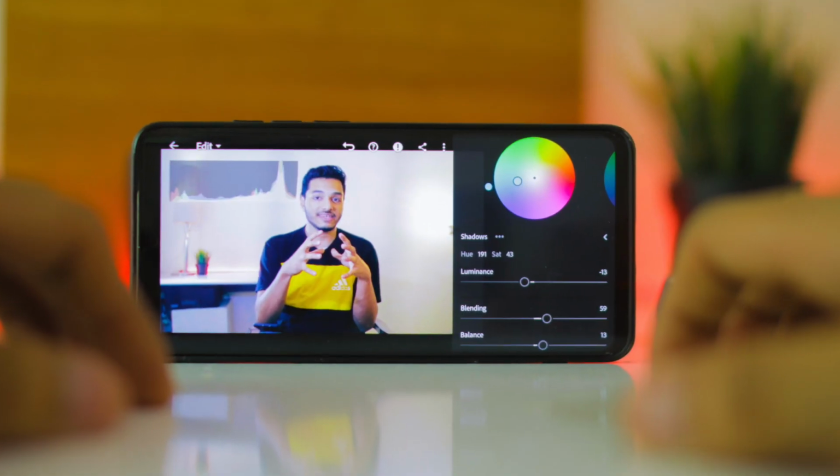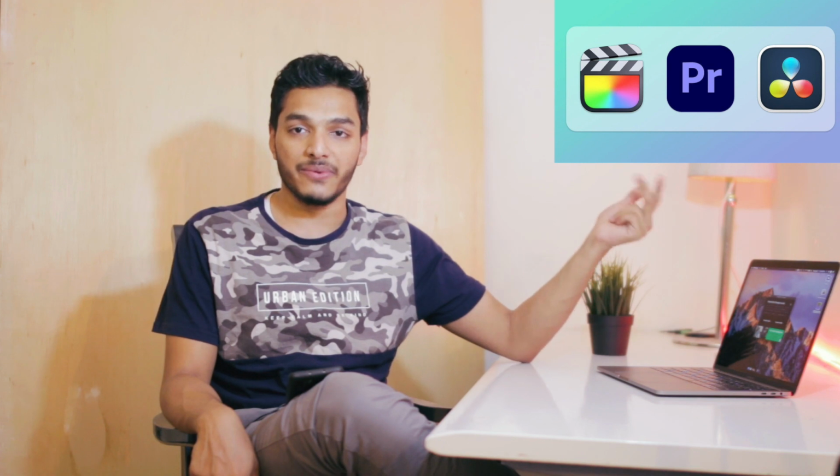So as I promised you in the last video, I'm going to show you how to create a LUT using your smartphone. These LUTs can be used in Final Cut Pro, Premiere Pro, DaVinci Resolve, and any other software that supports LUTs. Basically, we're going to create a .cube file. Apparently that's how the LUT file works.